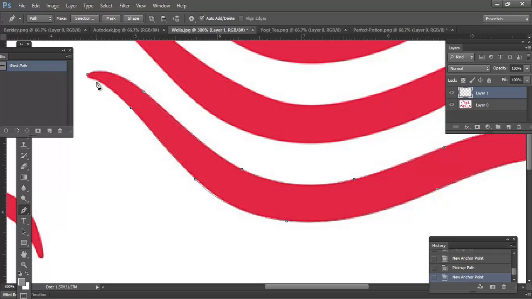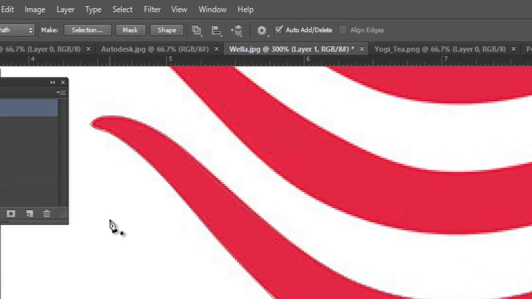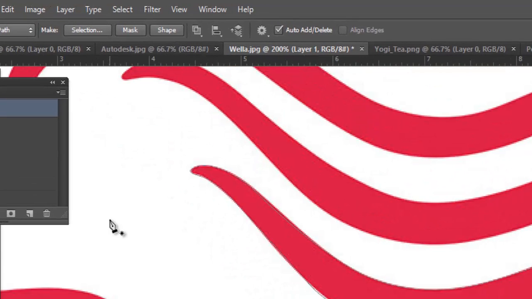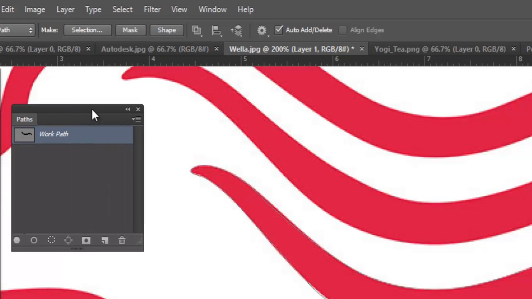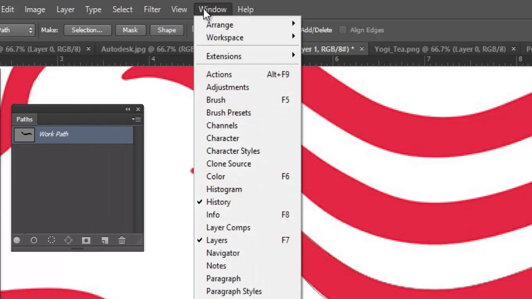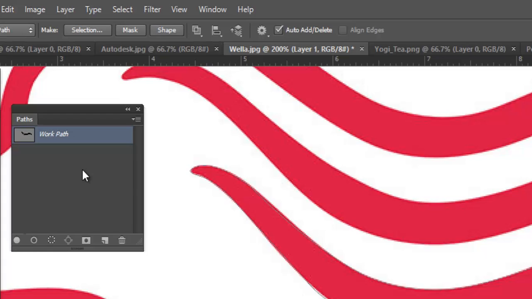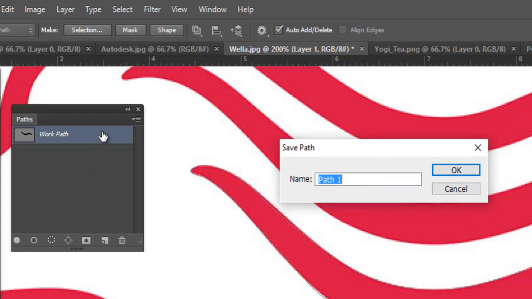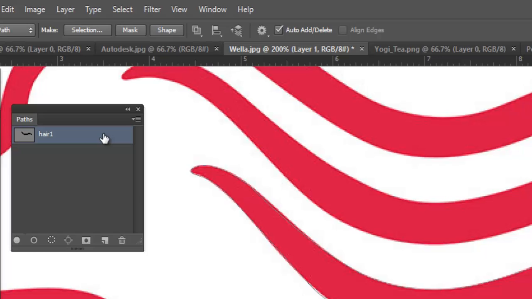Okay, I did this pretty quickly. I'm just going to round off this last point a little bit. So I've converted every point along the way here just to get a little more control. But again, sometimes you might not need to do that. So when your path is closed, go to your Paths window, Window, Paths, and you're going to see a work path was automatically created. Double click that and you can name it, and then hit OK. And now you have a path that you can choose to do different things with.